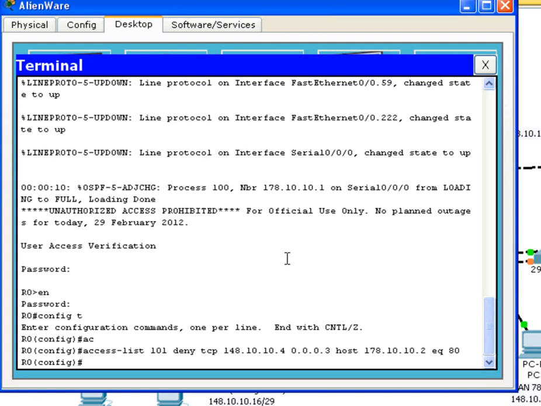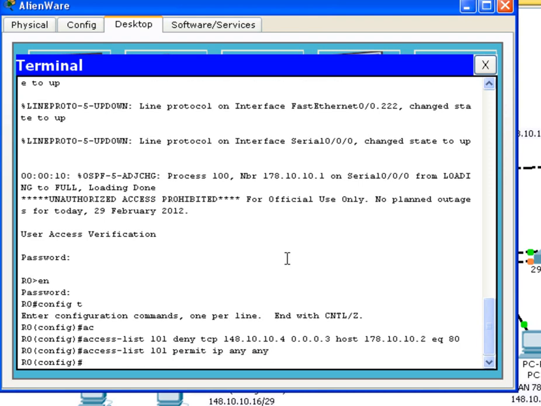Now we got to complete it by permitting anything else in there. Access list 101, permit IP any. This is any host to any network. IP is all remaining traffic, ping, telnet, everything else. All we're doing is denying World Wide Web access to the upper portion of that 148.10.10.0 network. Now we have to go into the interface and apply it.